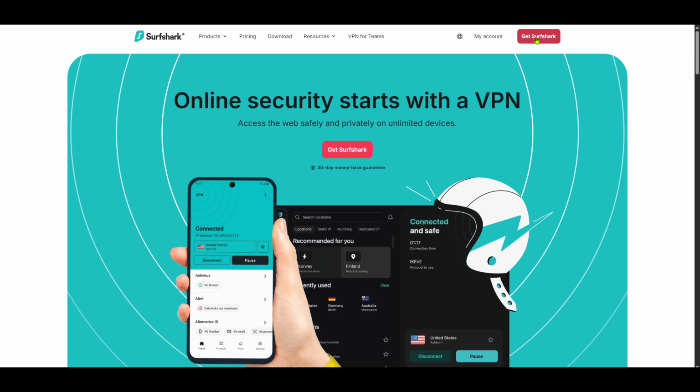This will initiate the process of signing up for an account, leading you to a page where the subscription plans are displayed. Surfshark offers various subscription options, so it's useful to consider how you plan to use the service. Depending on whether you want the shortest possible commitment or the best value for long-term security and privacy, you have options to choose from monthly to several-year plans.